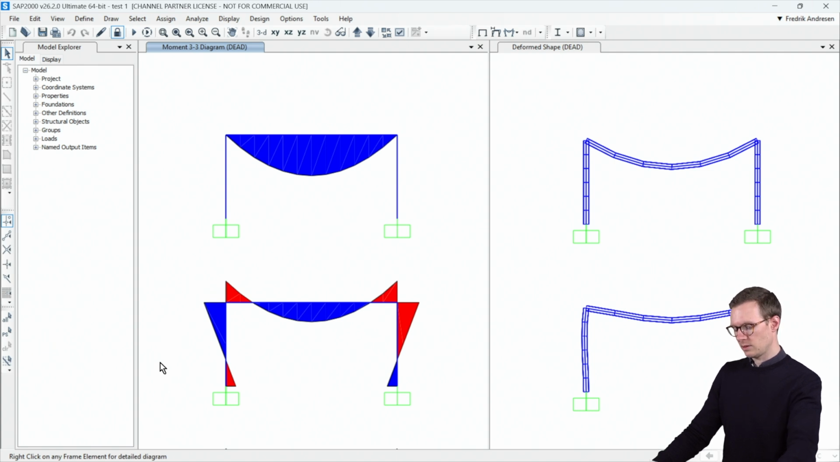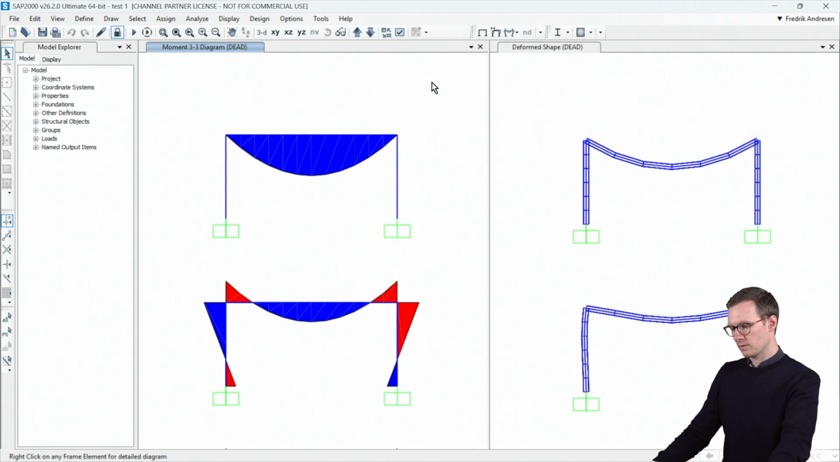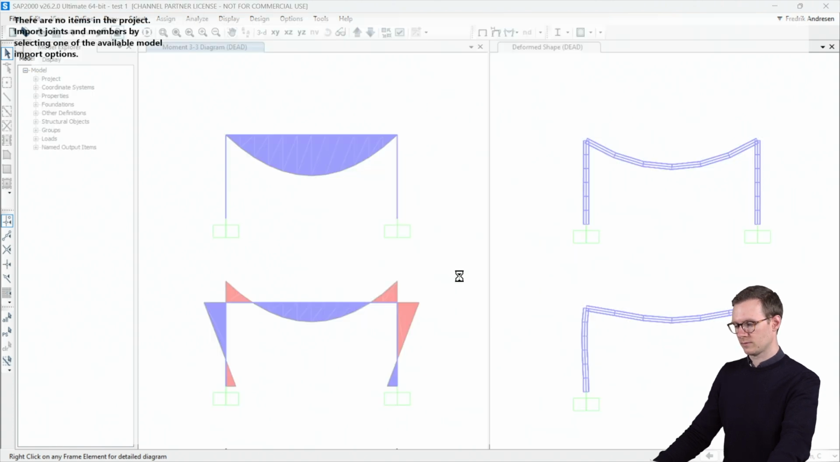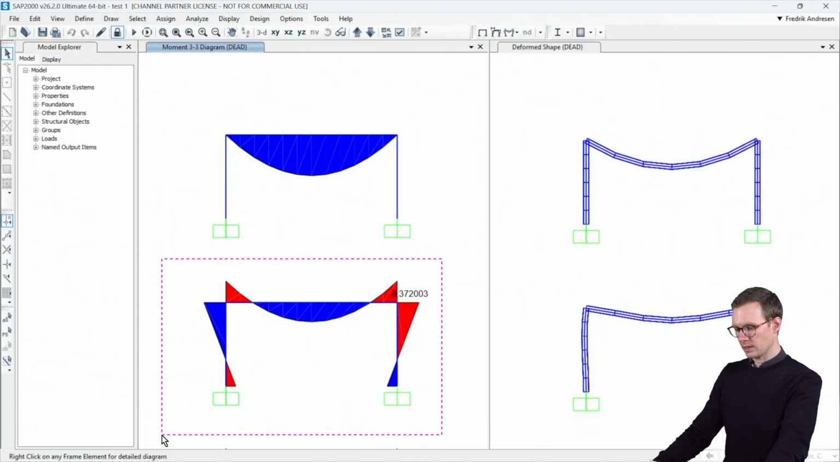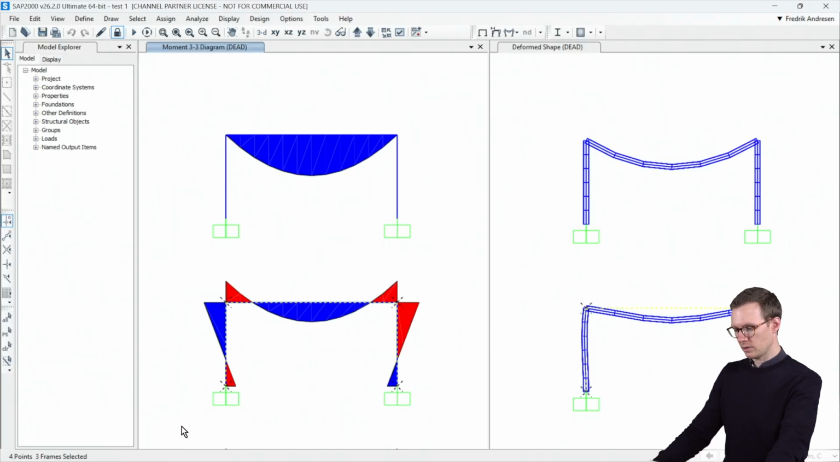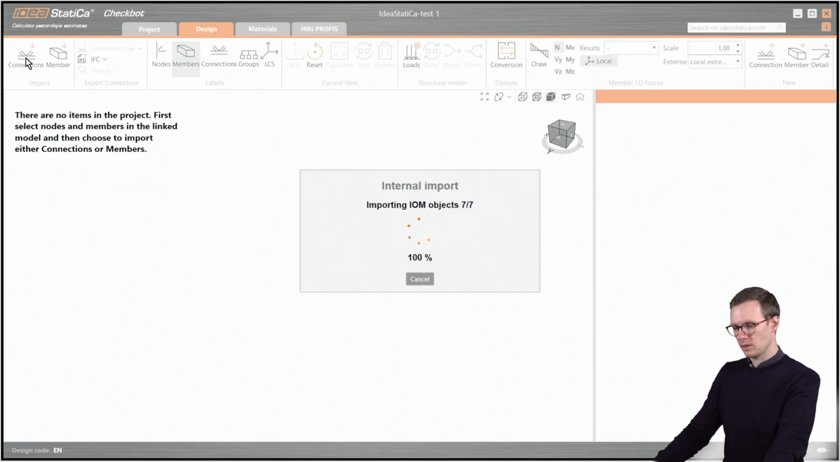In this case, we will export one of the frames and look at the joint, and we will design the joint in IDEA StatiCa and find the rotational stiffness and then input it back here to SAP 2000 and the global model. So first of all, I will run the Checkbot to export the frame. I will create a new project, and next step is to select in my FEA software which frame I would like to export to the Checkbot. So now I can hit import connections and the frame will be imported.